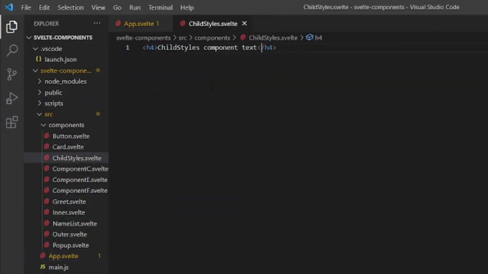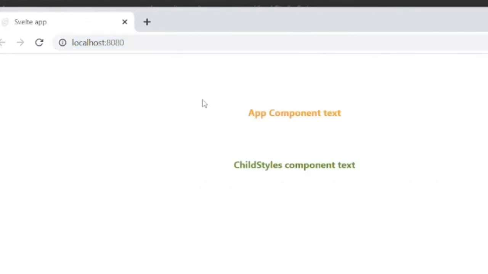So in childstyles component, I can add a style section and specify a different color. For the h4 tag, color is olive. Take a look at the browser and we see 2 different styles. Now if this is the case, how do we apply global styles in a Svelte application? After all, there would be styles that we want applied for every component in the application.